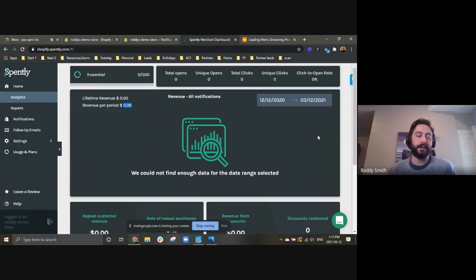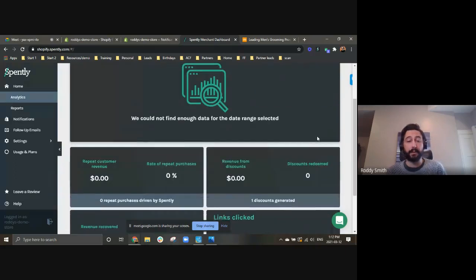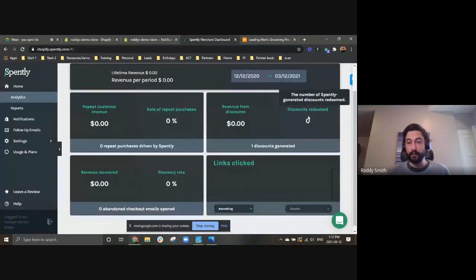This is a huge blind spot in Shopify at the moment. You have no idea how any of these emails are performing. And at the end of the day, if you can't measure it, you can't manage it. So with Spently, we give you the ability to measure it, and then you can see how your transactional emails are performing. We also show you discounts redeemed, how many have been redeemed, and the dollar value. I'll go into more detail about the discount codes when I jump into the builder.